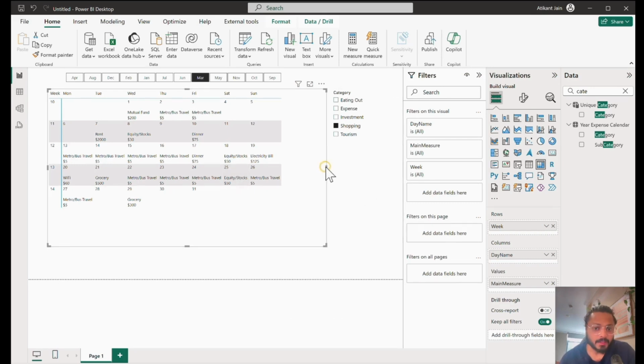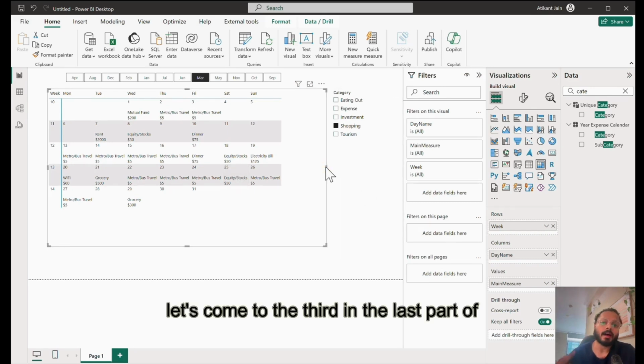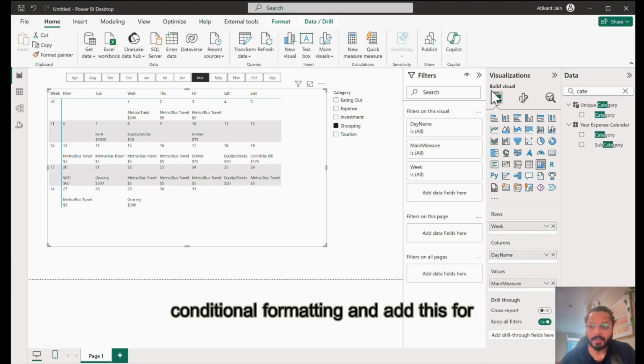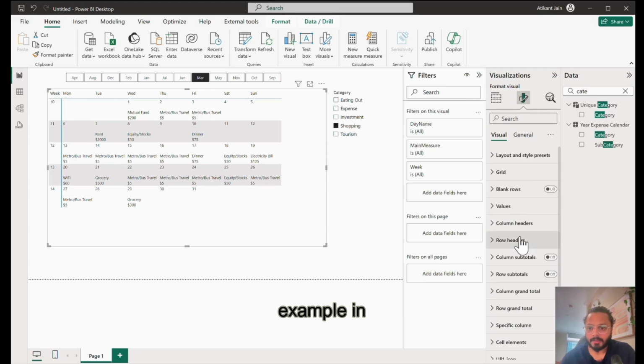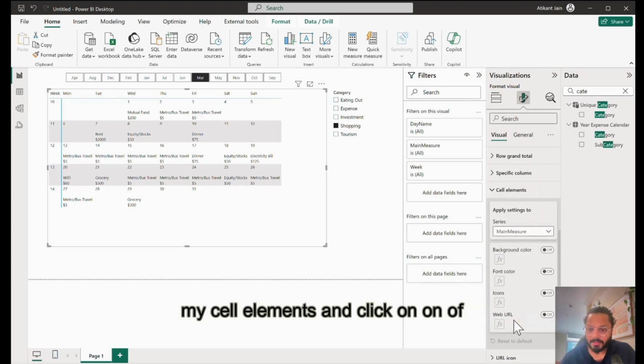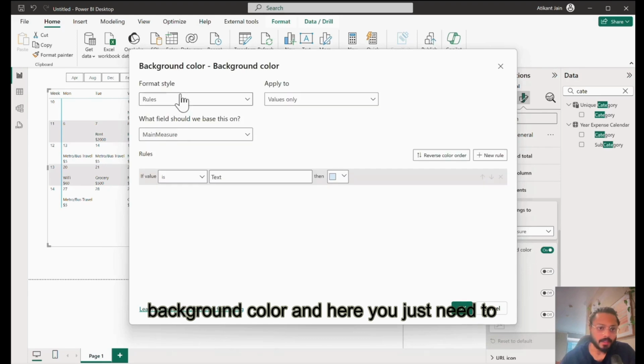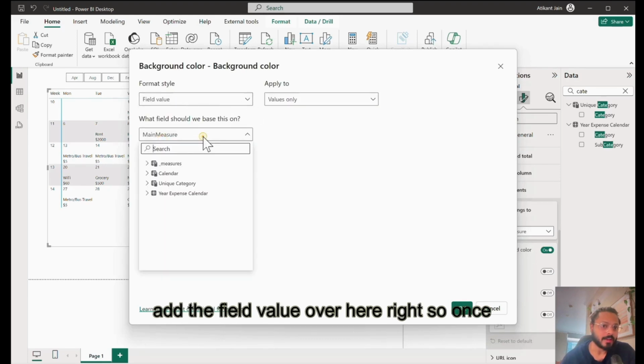So for that, let's come to the third and the last part of this video, that is conditional formatting. As you know, if you create conditional formatting and add this, for example, in my cell elements, and click on background color, here you just need to add the field value over here.